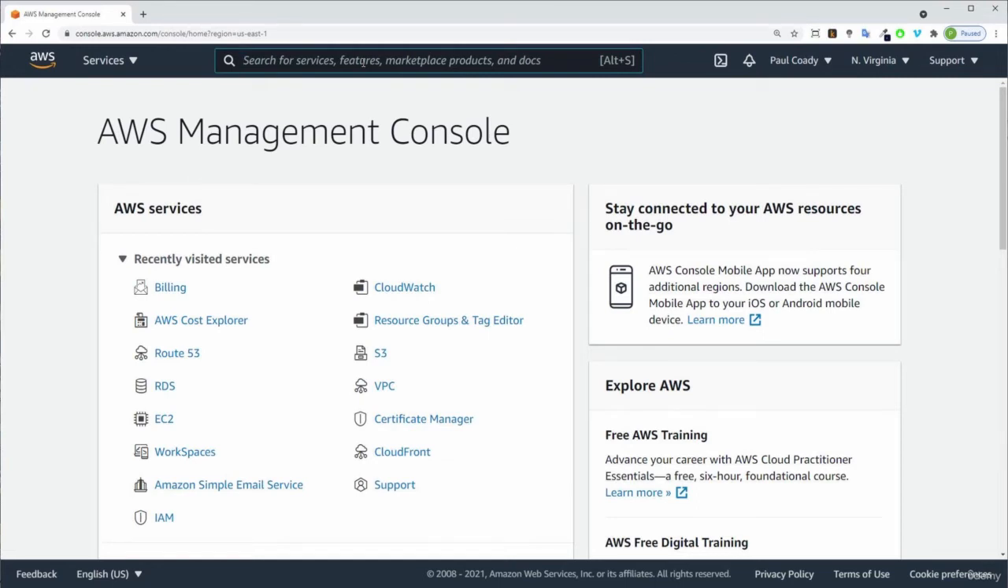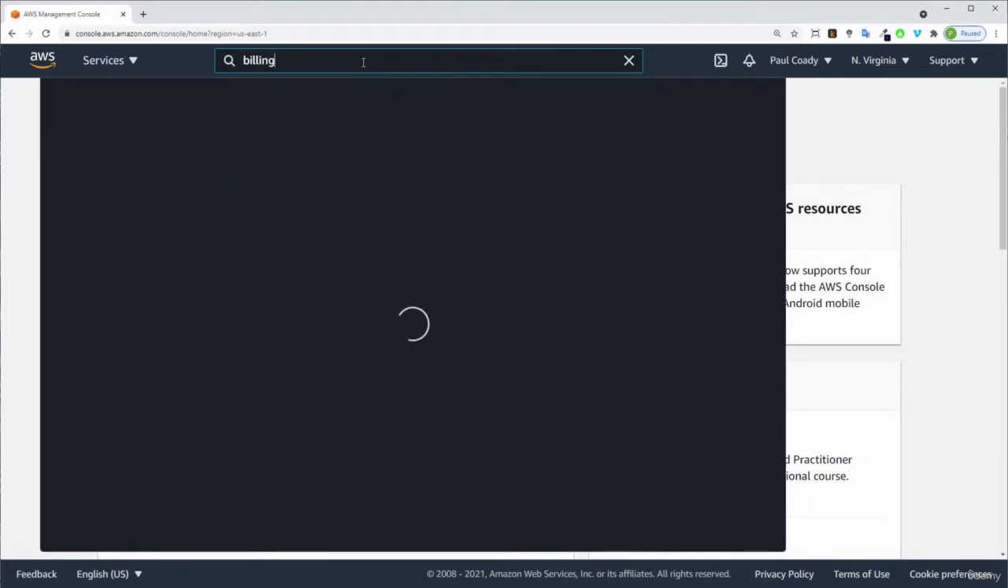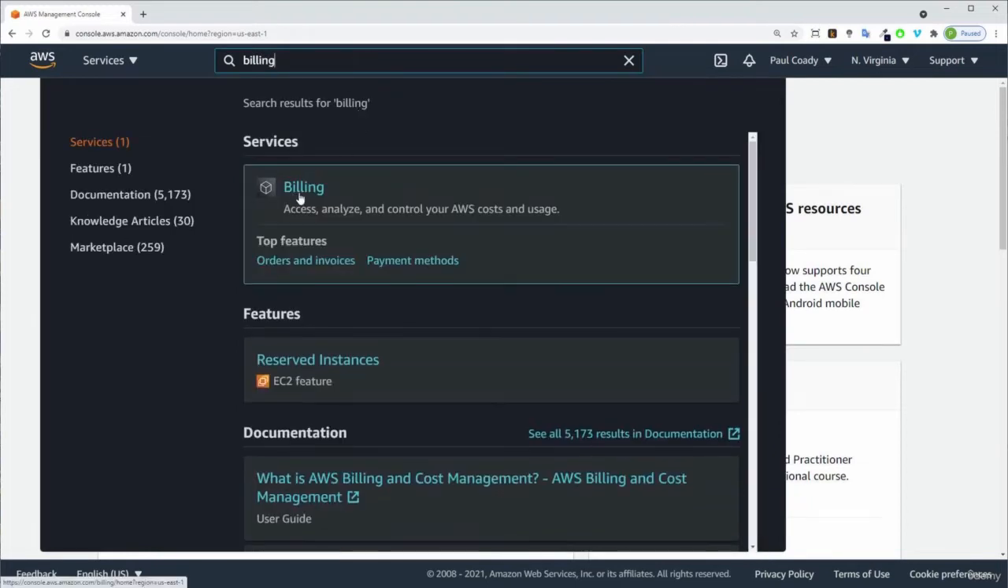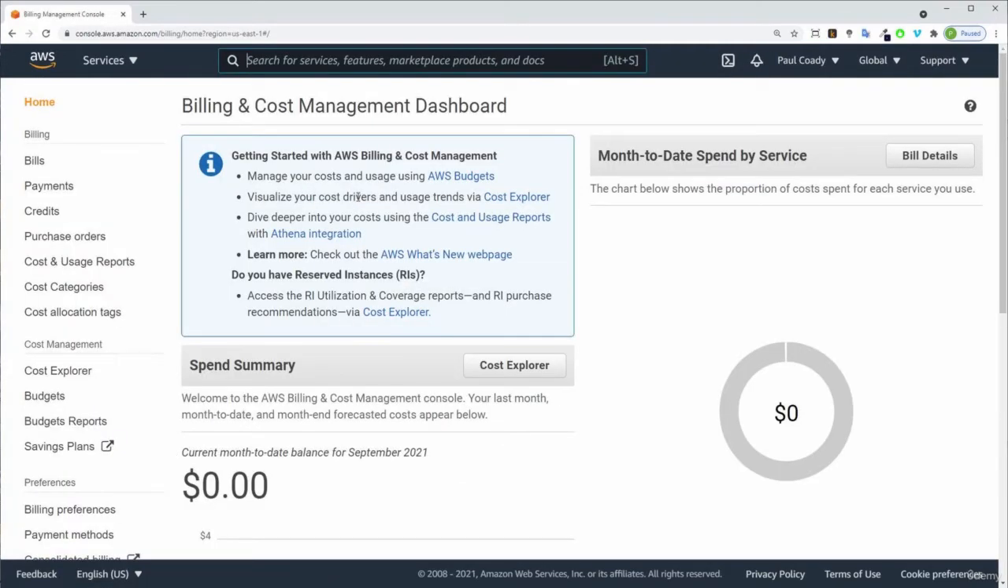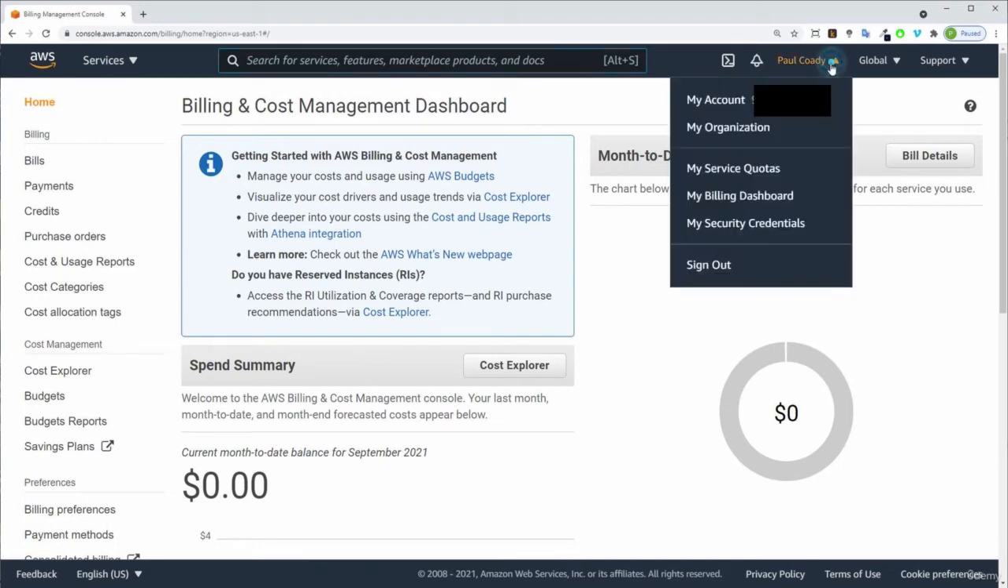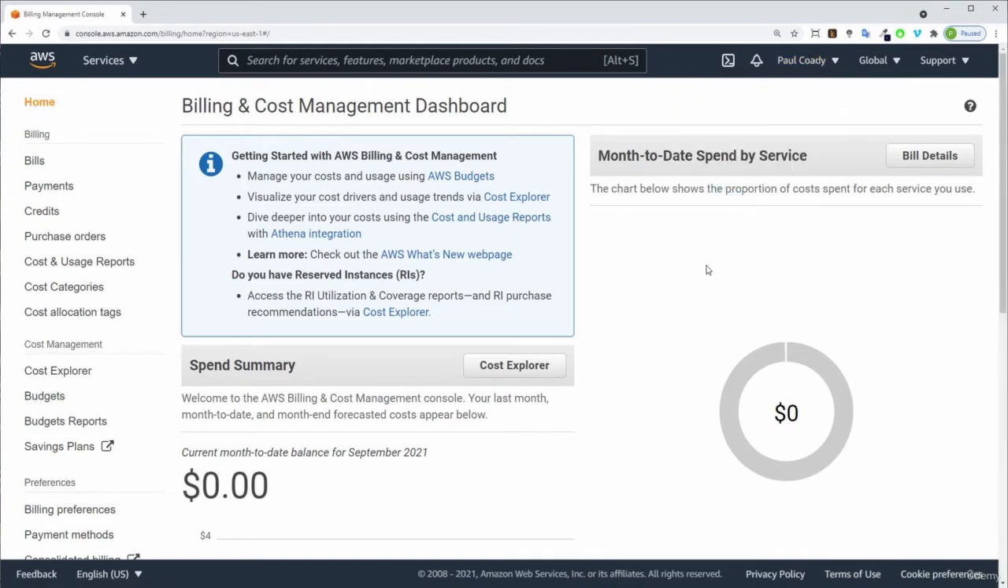So we're going to have a look at the billing. We can click on billing, and we can go through to the billing console. So we'll click on that. And there's our billing console. We could also get there by clicking on our account details up here. So we click on our account, we get our drop-down details, and we can click on our billing dashboard, and that should take us to the same thing. And so there we go, not a problem.